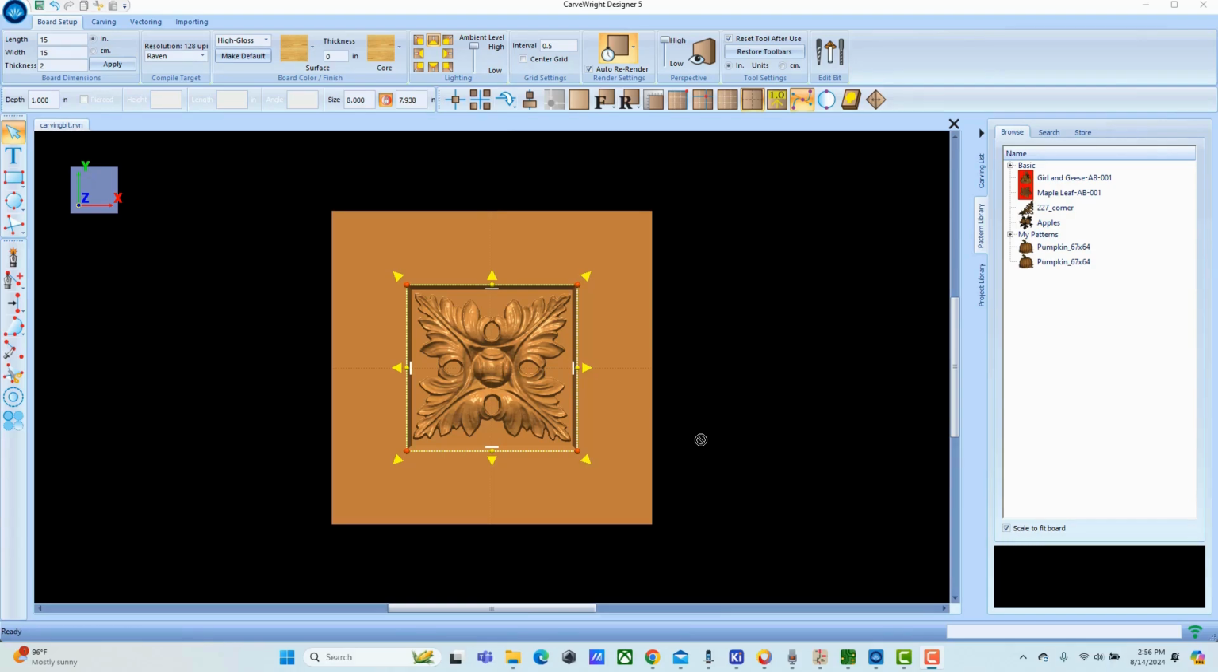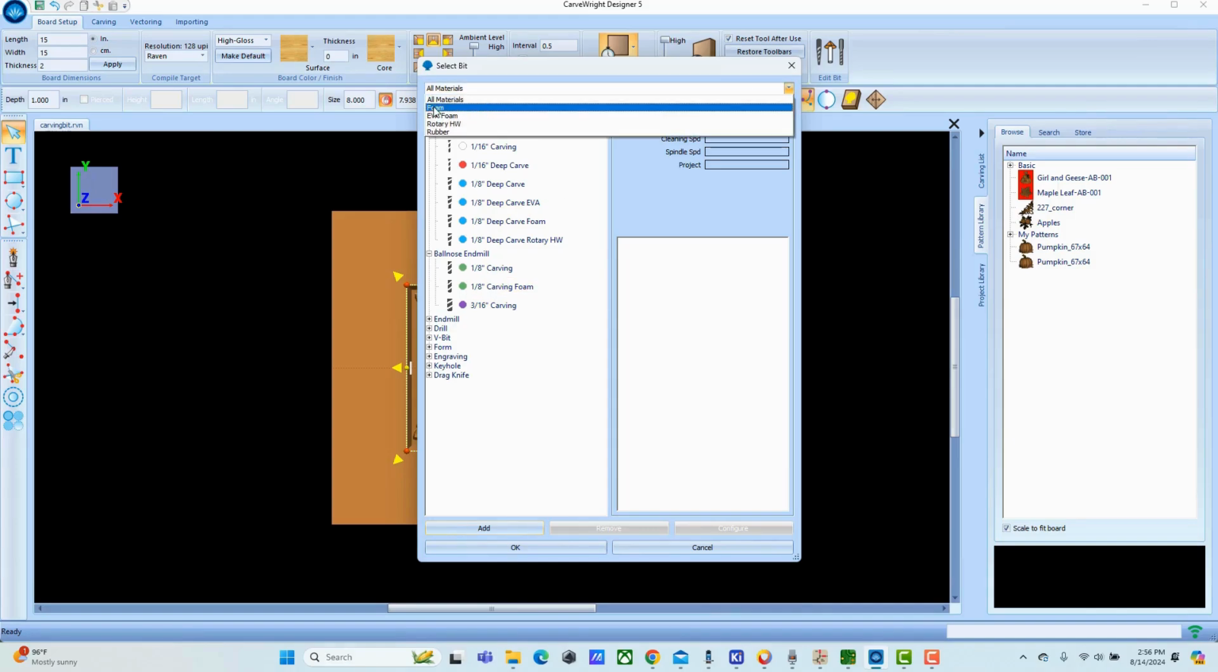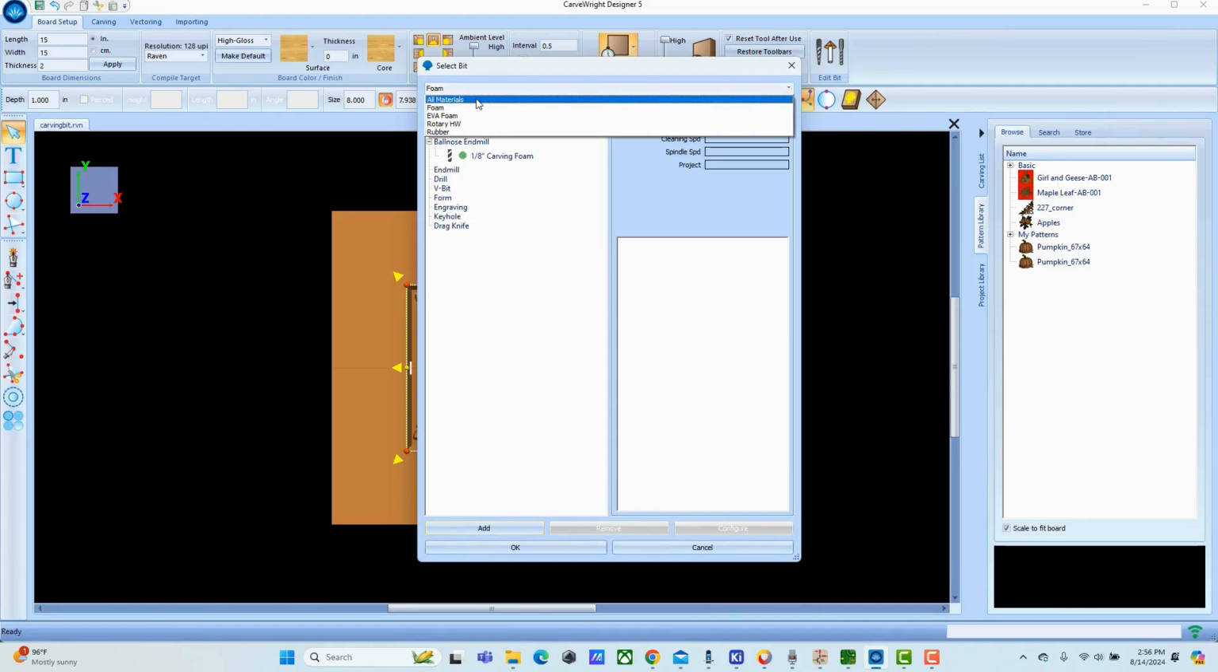In this video, we're going to talk about adding bits to your global bit list. Now, to find that, we're going to go to the Board Setup tab and then to Edit Bit. Click on that. That'll open up a dialog which has every bit broken into categories of the type of bit that is configured in your software. You can even sort these by the type of material if you wish.